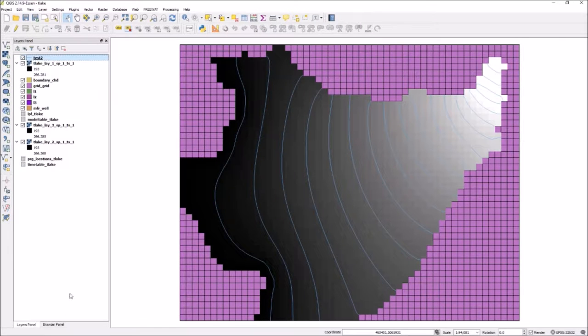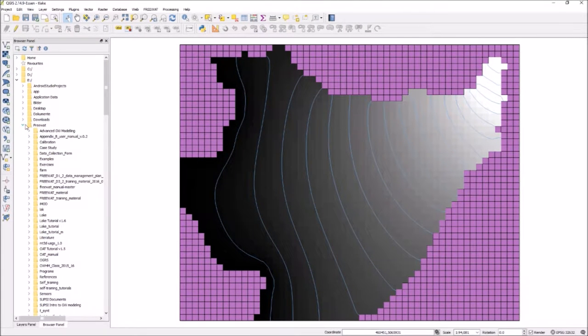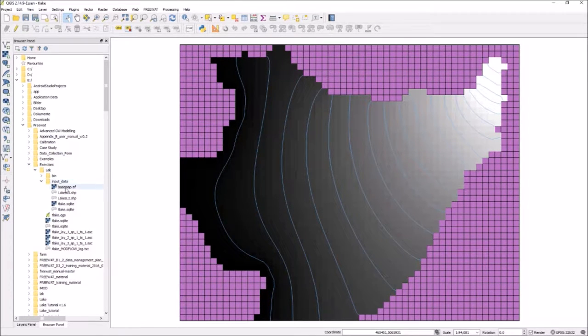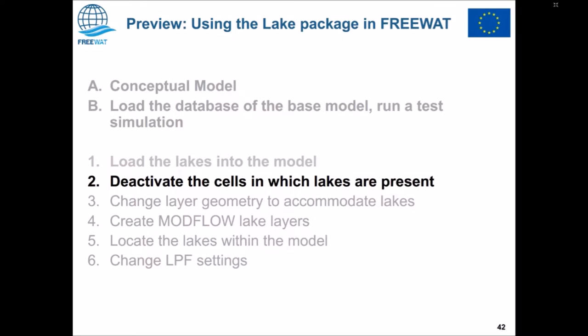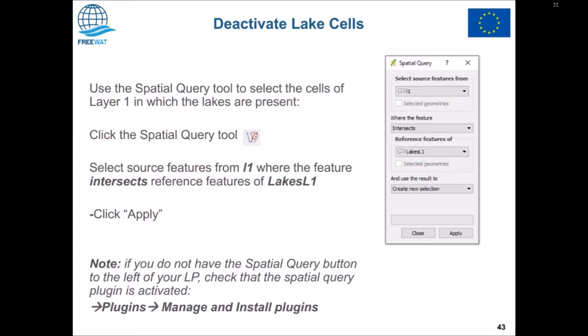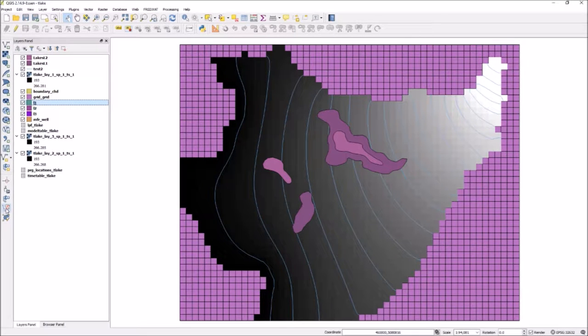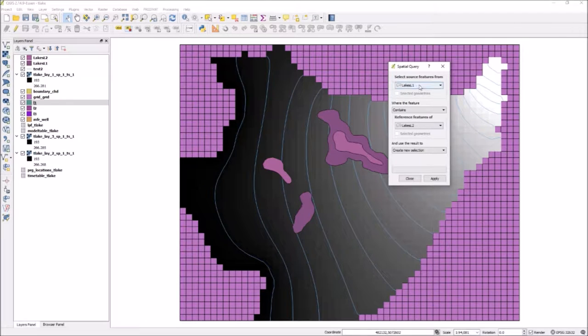The shapefiles are provided in the data folder. You can navigate through the browser panel to the folder, go to input data, and then drag the two shapefiles into the model. So we need to use these shapefiles to deactivate certain cells in the model. And we can do that with the spatial query tool, selecting cells from layer 1, which intersect with the shapefiles for the lake layer 1.